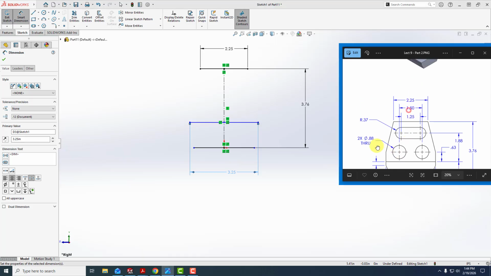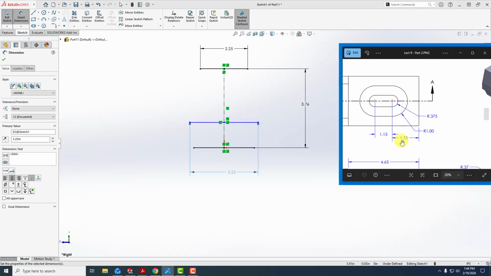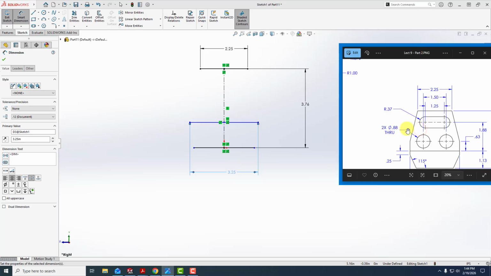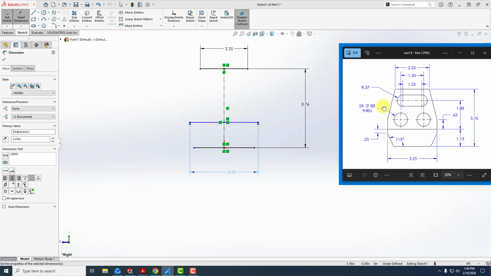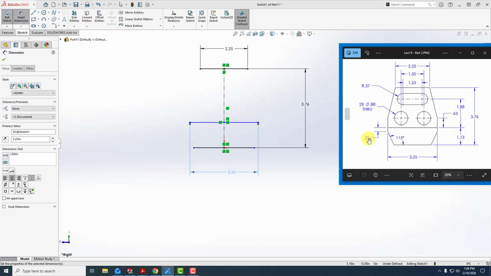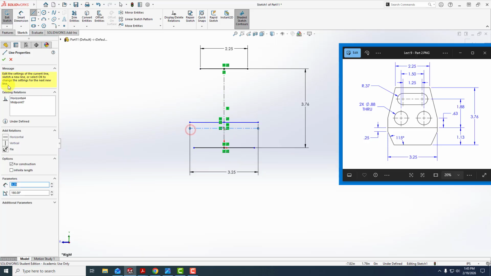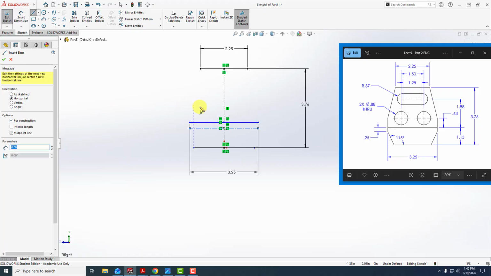Let me show you what's going on here. So maybe over here you can see that this flat piece needs to be defined. So there's 2 additional dimensions. There's this 0.25 dimension and this 0.63 dimension. So what I'm going to do is I'm going to do a center line, horizontal midpoint line, 1 lower down, and I'll do the same thing at a point that's higher.